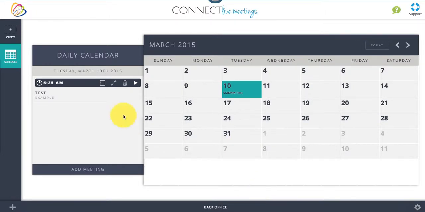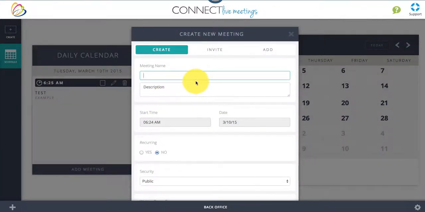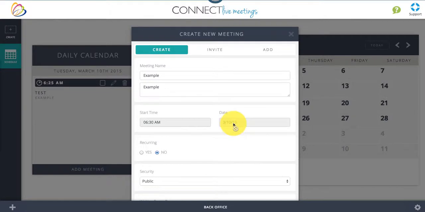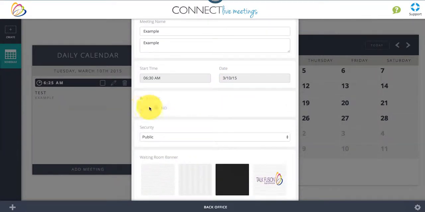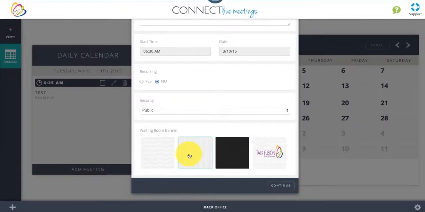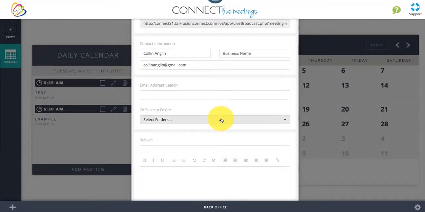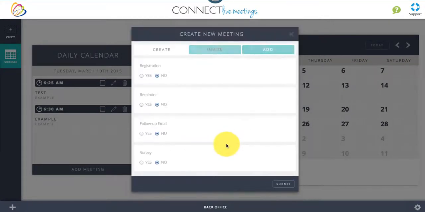So you're going to go ahead and actually create a meeting. We're here in the Connect Live meetings section, and you're going to click on Add Meeting. Give the meeting a name. We'll say example, description, example, select the time, select the date. Is this recurring? You would know all of this from the previous tutorial on how to create a meeting, right? So you just go through the normal process, and on the next phase, let me click on continue.